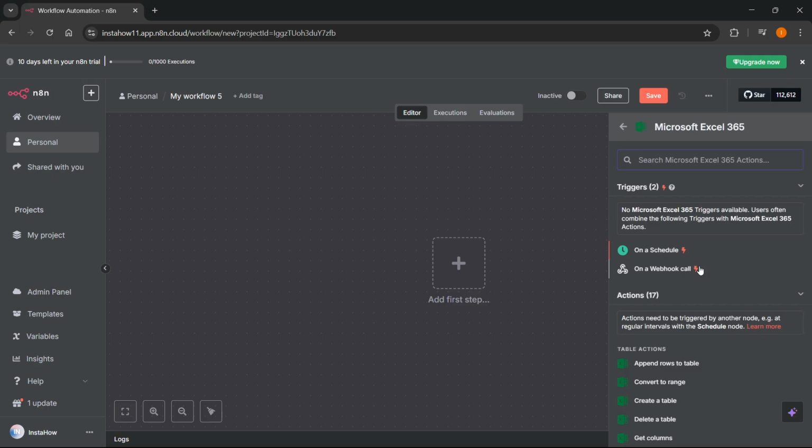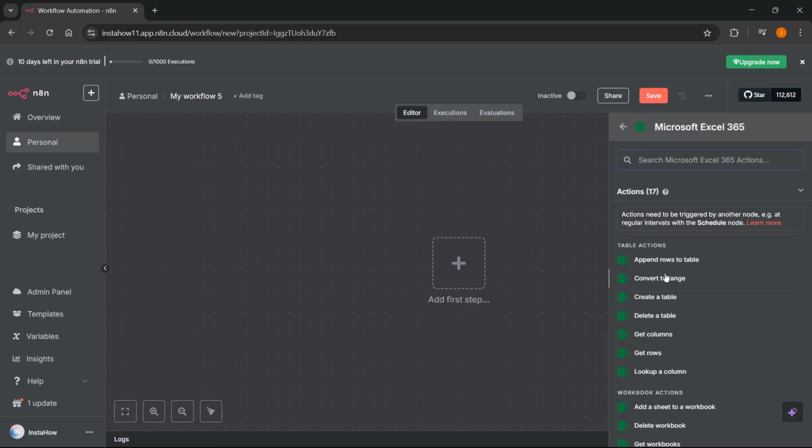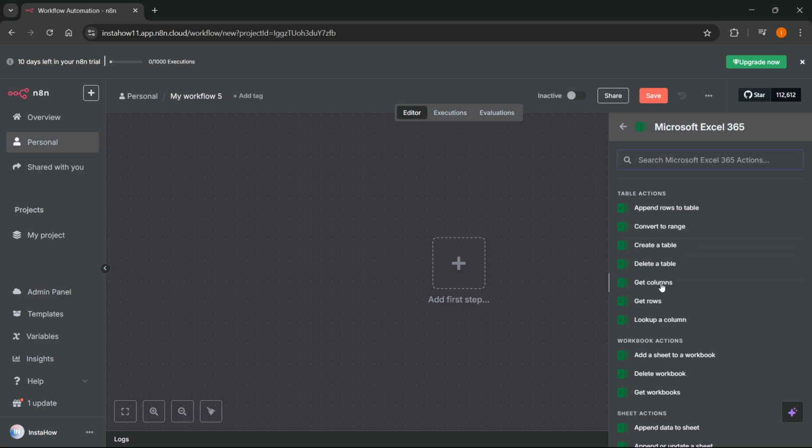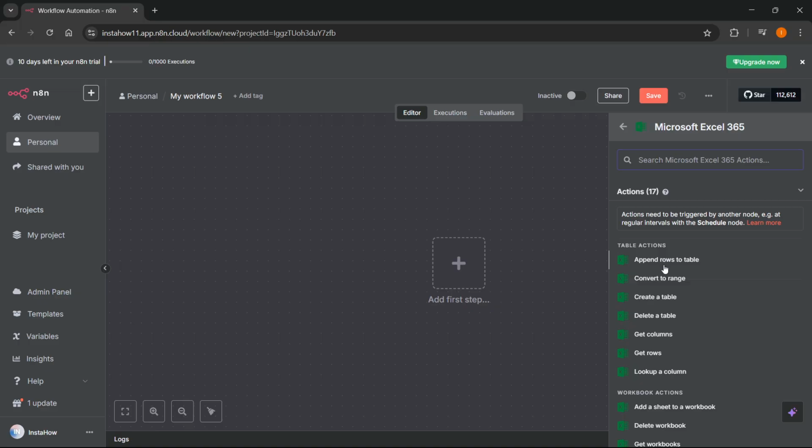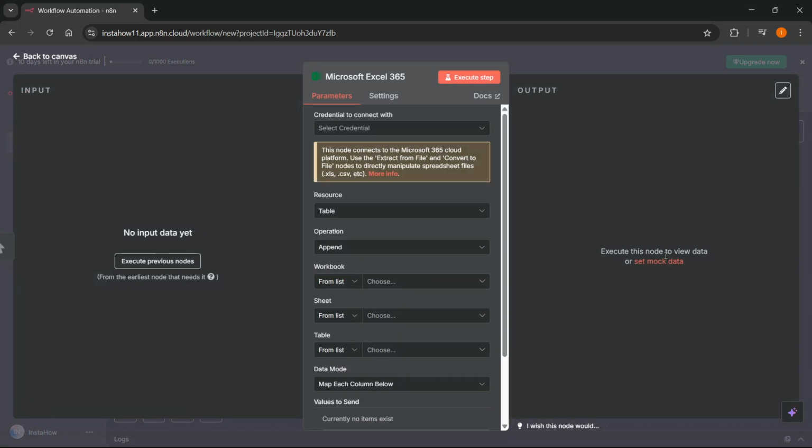Click on that. And then over here, you'll see you have different options, so different actions. Now, you can, of course, choose whichever you want. I'm going to just click on Append Rows to Table. Of course, you can select, again, whatever you want to do. It depends on whatever you want to achieve with this workflow. And then here, it's going to first say Credential to connect with.